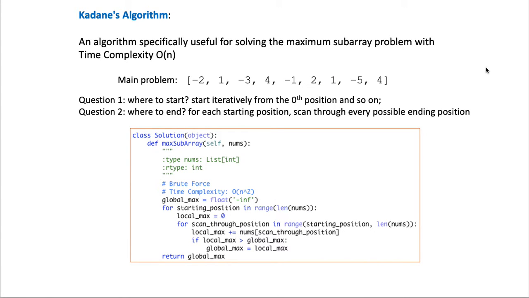The other aspect you need to know first is Kadane's algorithm. This algorithm is specifically useful for solving the maximum subarray problem with time complexity O(n). For example, given the main problem -2 to 4, we have two questions each time: where to start, and where to end. Let's say we start iteratively from the zeroth position and so on. Then for each starting position, we scan through all the remaining array for each possible ending position. And that gives us a brute force solution.